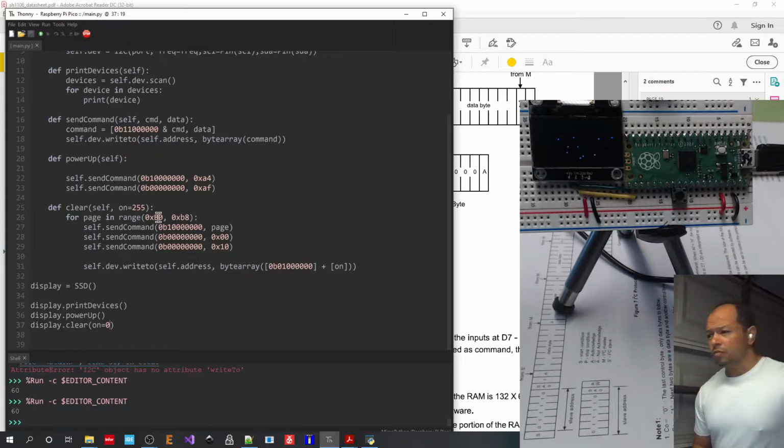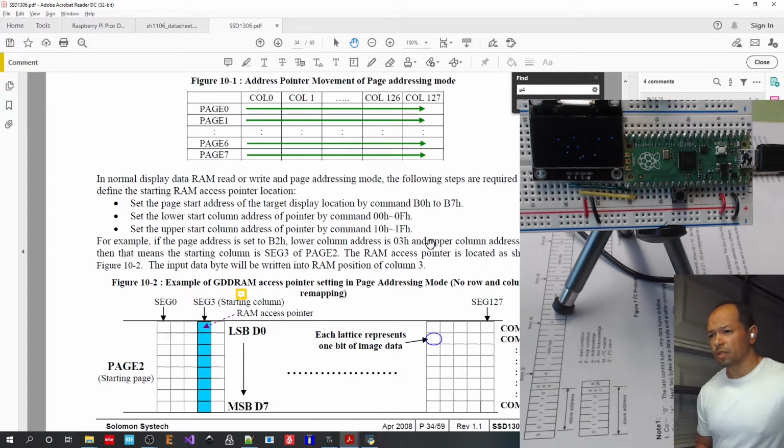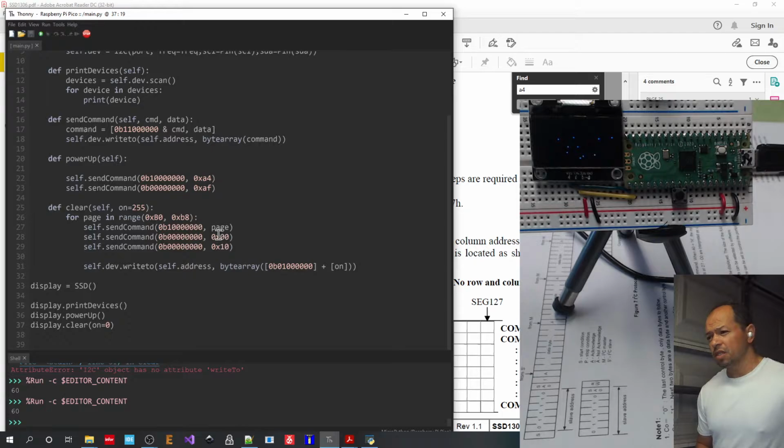So we are looking through the pages, right? From B0 to B8. Let's make sure that everything is correct. B0, B8, and then we're setting the high byte and the low byte. And then we're writing this, a byte array. So let's just put, oh, it's already 255.